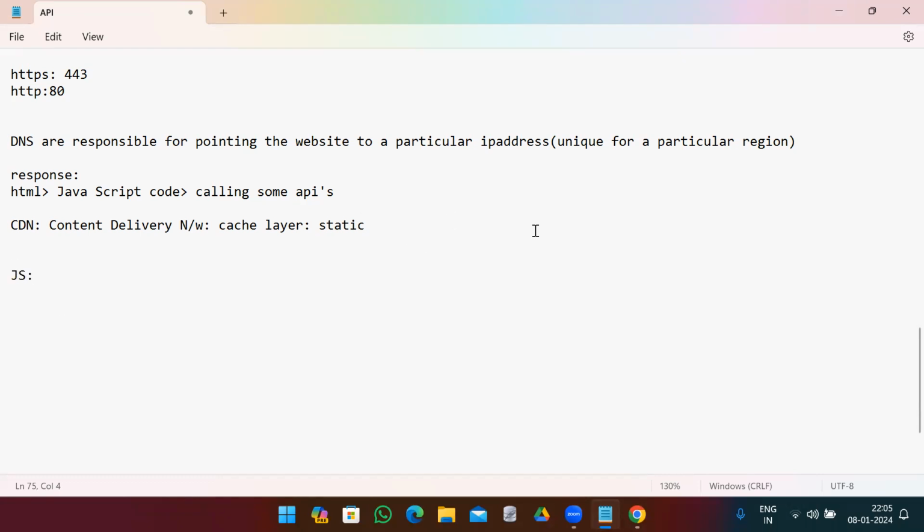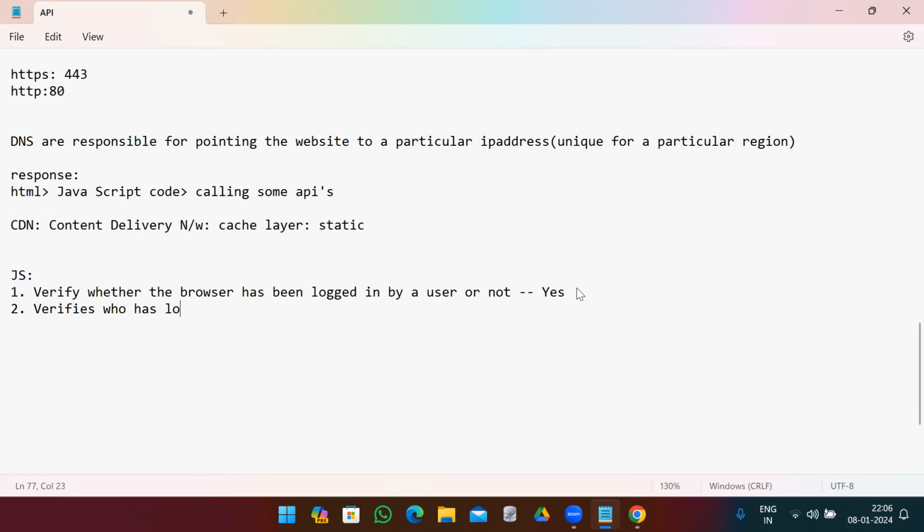The JavaScript will first verify whether the browser has been logged in by a user or not. If it retrieves the information that someone has already logged in, then it verifies who has logged in. How can it get the information about who has logged in? It can get it from the cookies.